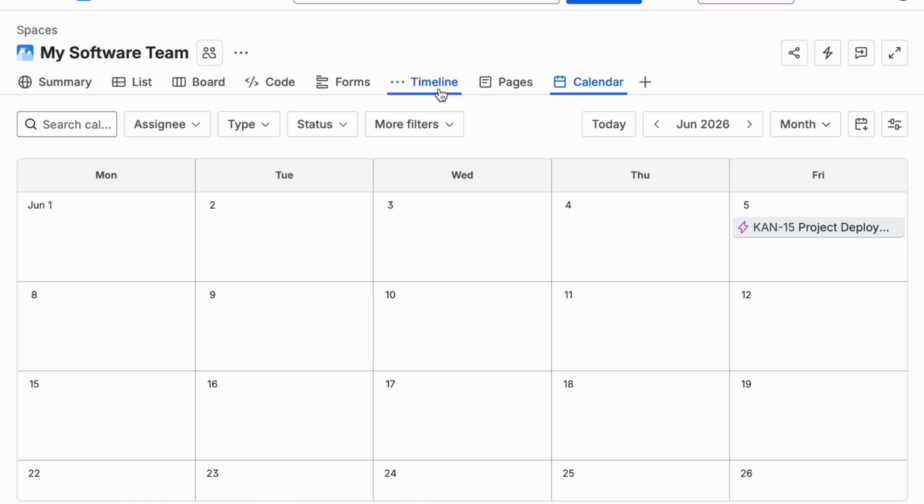Drag the timeline and calendar views to the front, placing them beside the list in the software team space to better prioritize visibility. This rearrangement helps you access scheduling and deadlines more quickly while working through tasks in the list view. By positioning them side by side, you can easily compare task progress with due dates and project timelines in real time. It also improves productivity by giving the team a clearer overview of both task details and time-based planning in one organized layout.